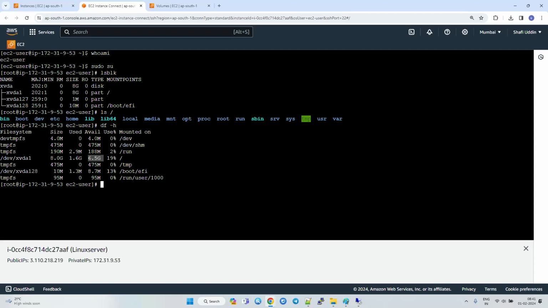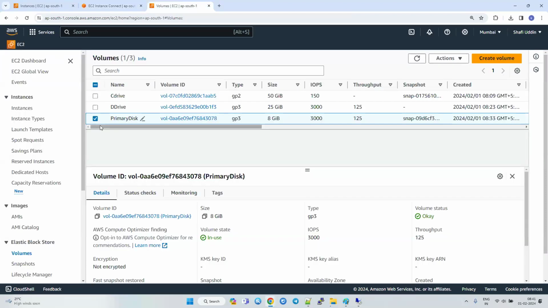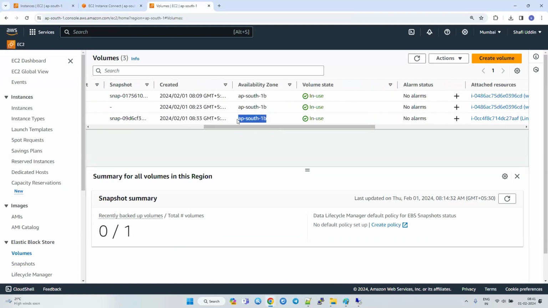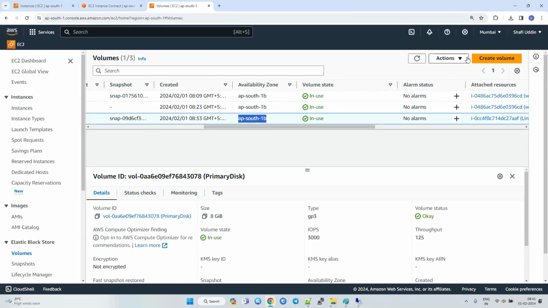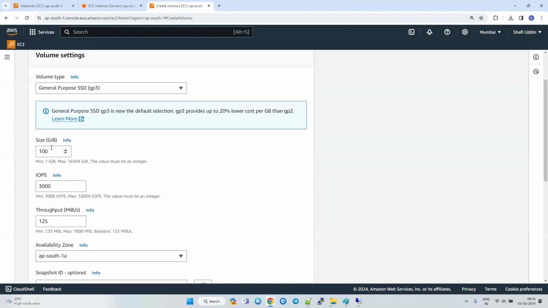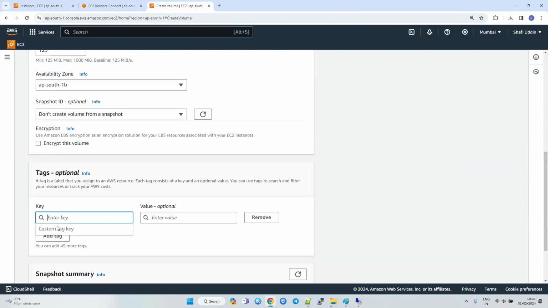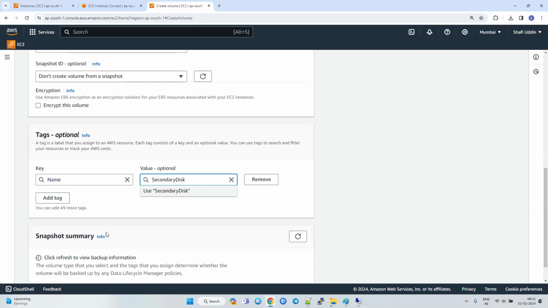Now I want to create a new disk called secondary disk, and I will add that secondary disk. I need to create another EBS volume. Create a new volume of 15 GB under 1b, with the name secondary disk, and create.